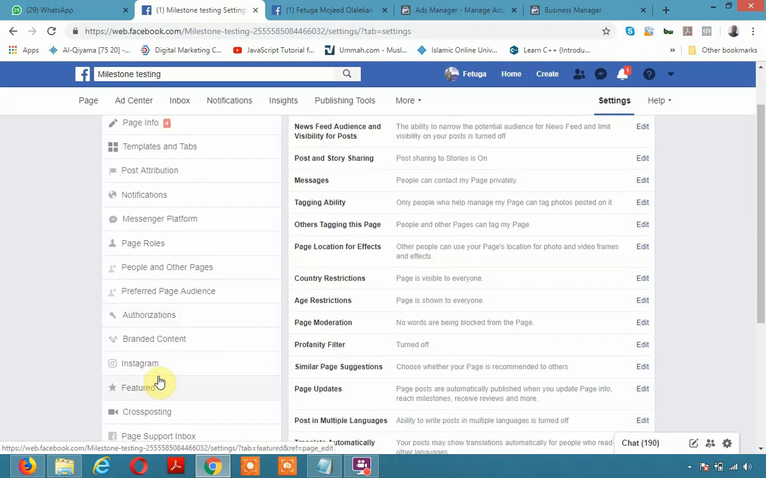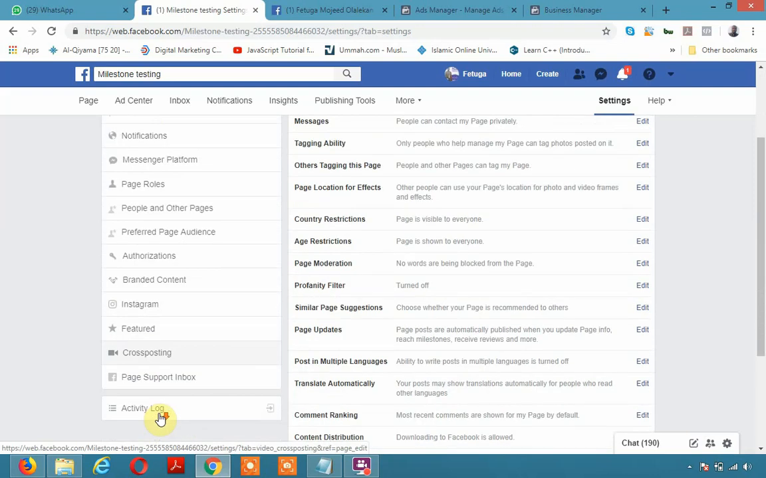Authorization, what level of authorization, branded content, Instagram, where you can add your Instagram, the featured posts, comment attributes and what have you, cross posting from one platform to another, and of course your page support inbox. If you have any issue with the support team at Facebook at the back end, if you have any inbox message from them, this is where you get it. Meanwhile, if you have an inbox message like this Messenger platform, this is the inbox here, we will get there.